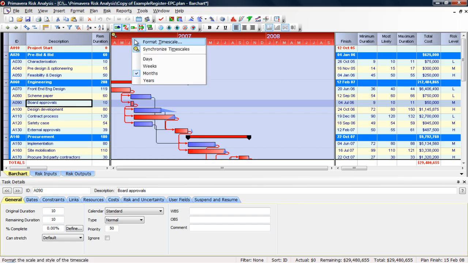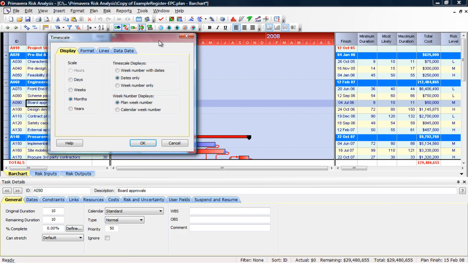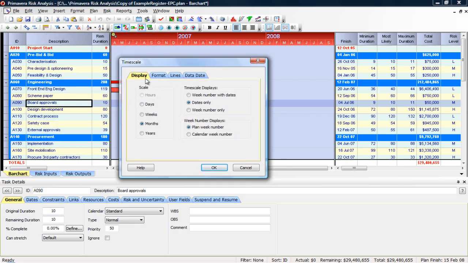Right-clicking on that same timescale gives you some different options. One of them is for formatting the timescale. There's a pop-up to format the timescale. So some of the things that we're doing, zooming in and out, the scale, I can get that through the display menu. So I can set the scale to days or weeks or months.